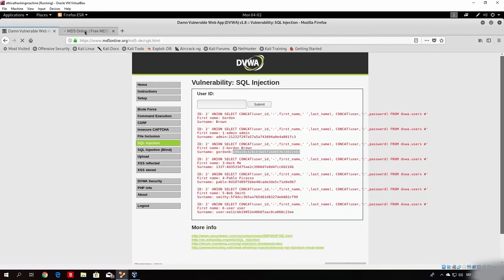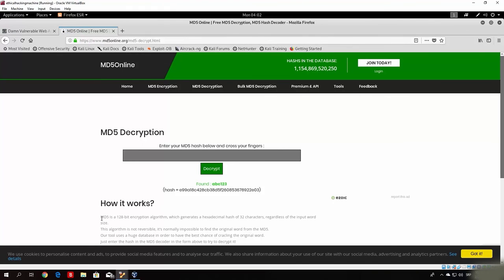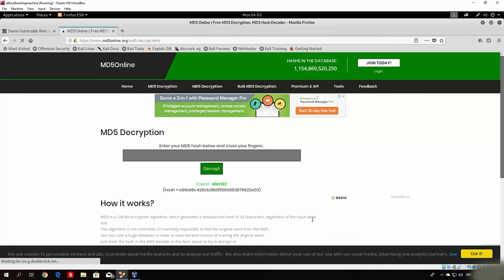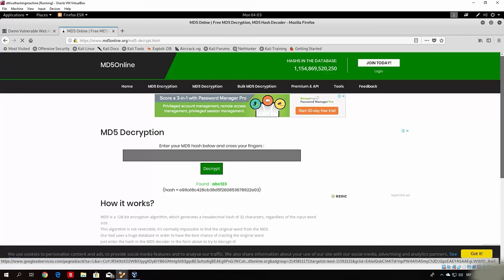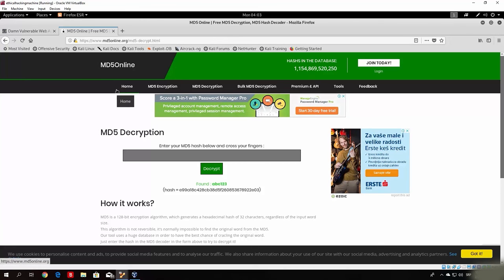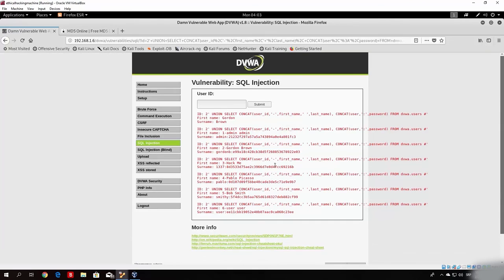And if you are wondering how this works, you can just read it right here. It says MD5 is a 128-bit encryption algorithm which generates a hexadecimal hash of 32 characters regardless of the input word size. Now, how this website works, it basically has a huge database of hashed passwords and their decrypted passwords. As we can see, there are over 1,000 billion passwords in this database, and most likely all of these hashed versions of passwords will be in that database, and you can check that.